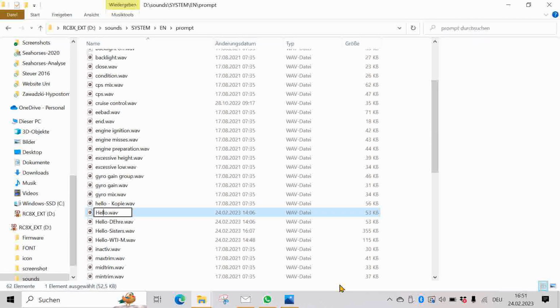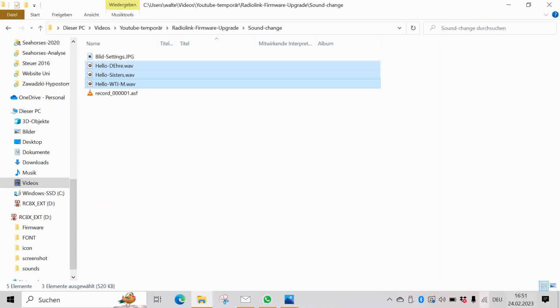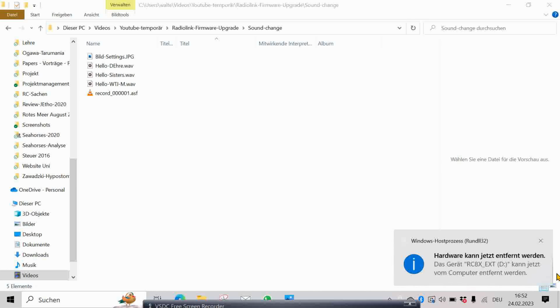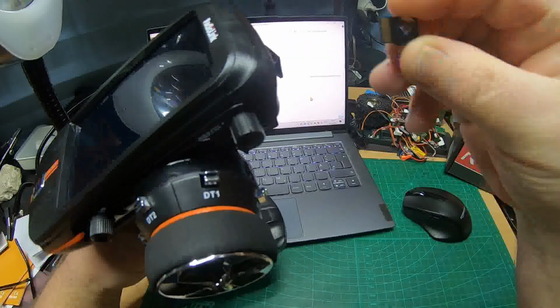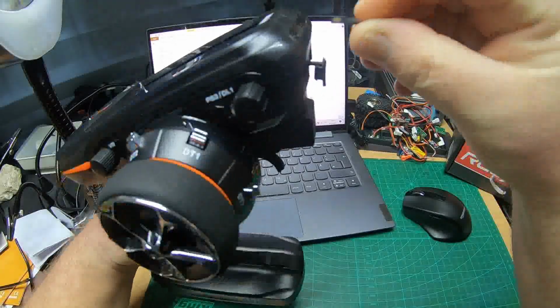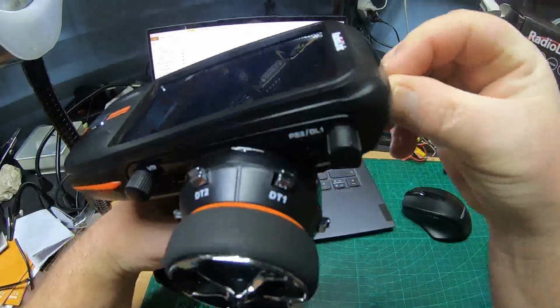Oh, I think it's not important, capital or not, but who knows. So that's it. And now take the SD card. I safely remove it. And we will see. So I simply insert the micro SD card now. You have to insert it upside down. I didn't check this initially.